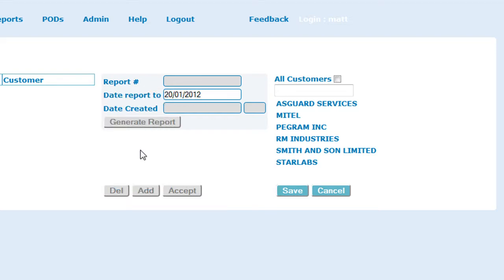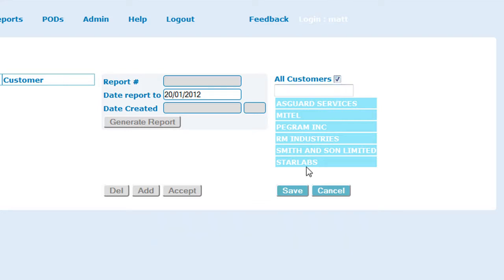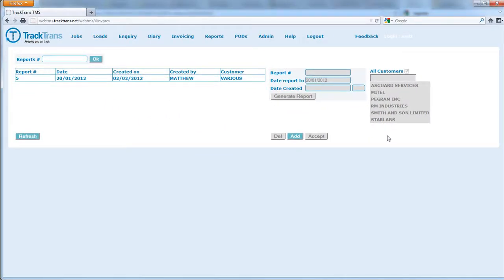Next, we want to select the customers. You can either choose specific customers by clicking them on the list, or select all customers by ticking the All Customers checkbox. Press the Save button to create your invoice preview. Your invoice previews appear in a list on the left. To view one of these, click on it to highlight it, and then click the Generate Report button.